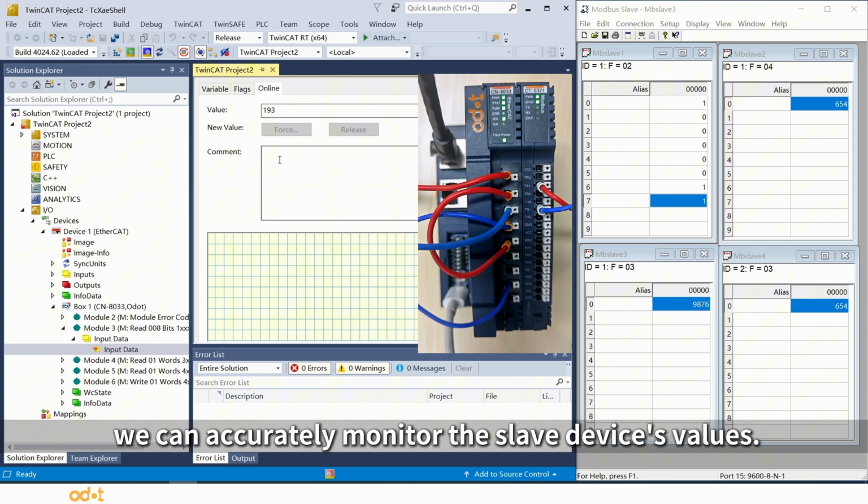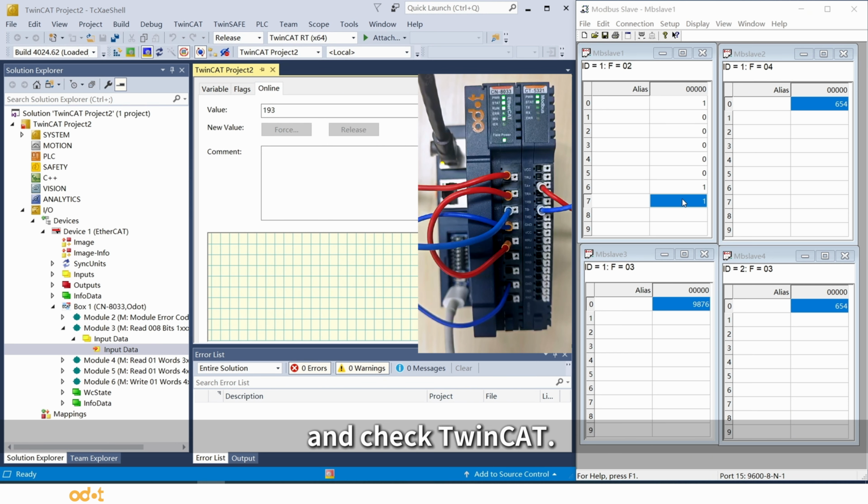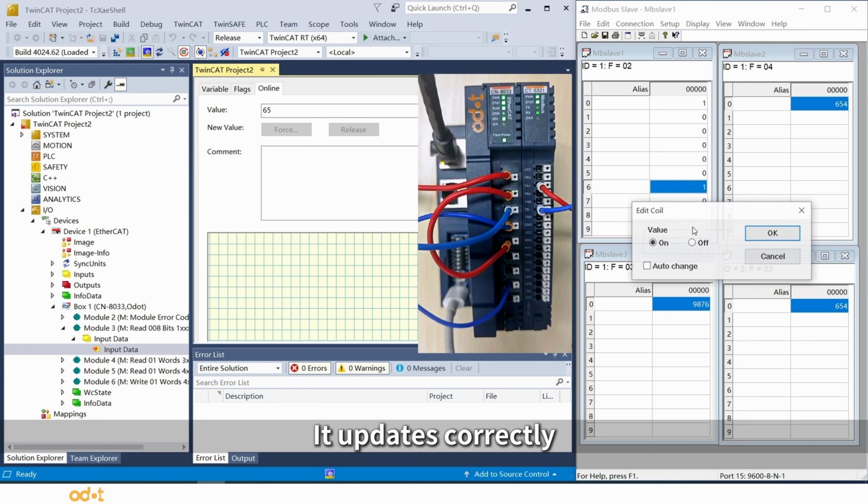Here, we can accurately monitor the slave device's values. Now, let's change the slave device's value and check TwinCAT. It updates correctly.